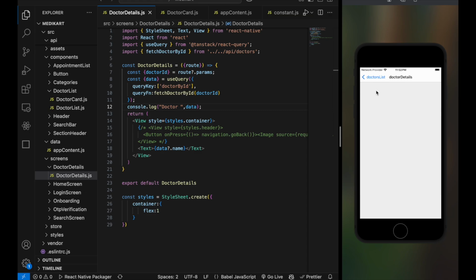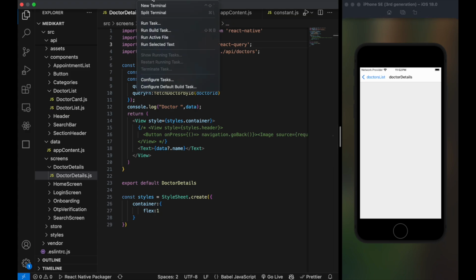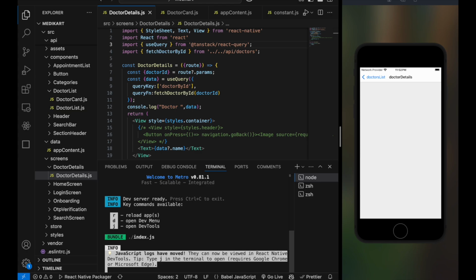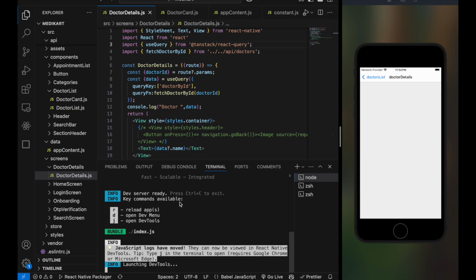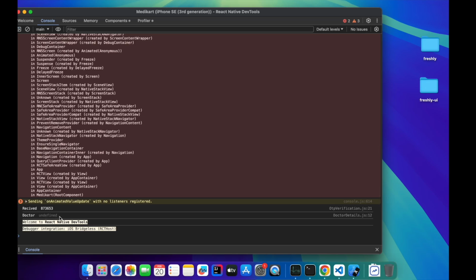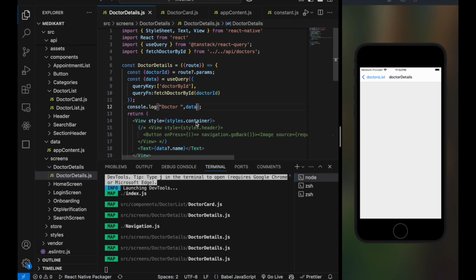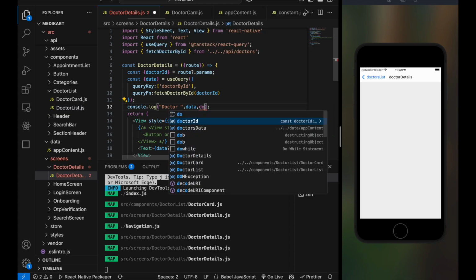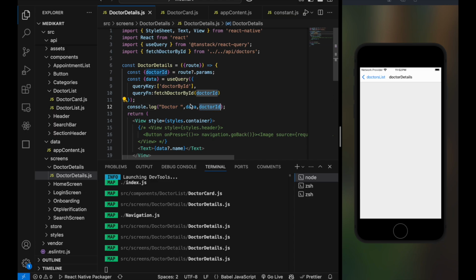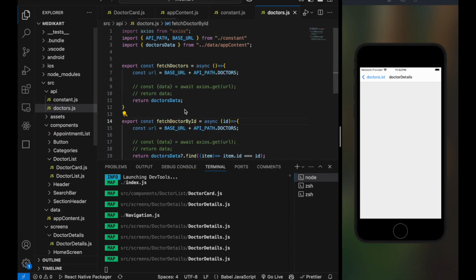Okay, so we are here, and let's go back to the terminal. We'll check what exactly we are getting from that data. So let's press J. It will open the dev tool. Okay, we are getting undefined. Let's check it. Doctor ID. Okay, doctor ID is fine. We are getting doctor ID 1, and in the fetch doctor ID.